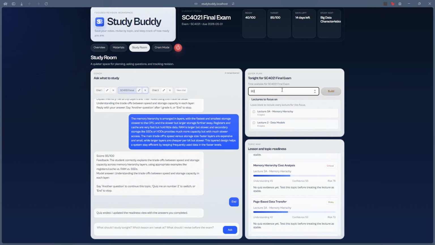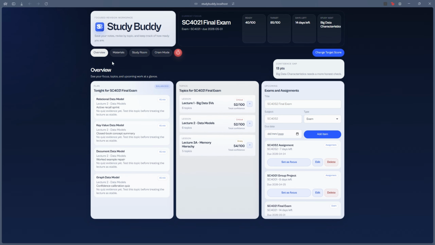You can give how much time you have tonight. Let's say tonight I only have 3 hours, meaning I only have 180 minutes. And then I only want to specifically learn lecture 2. Then you can press the build button and it'll take you to the overview and give you a balanced plan or a quick plan based on how much time you have.